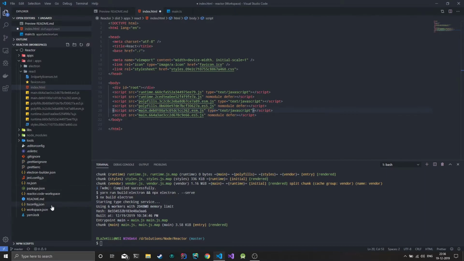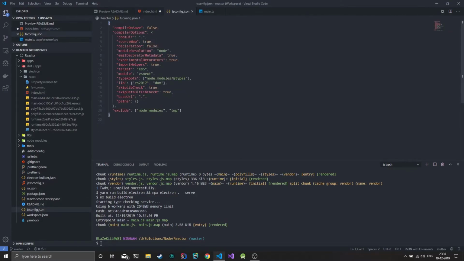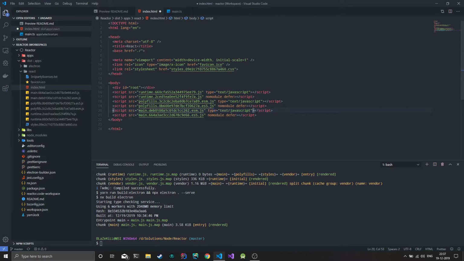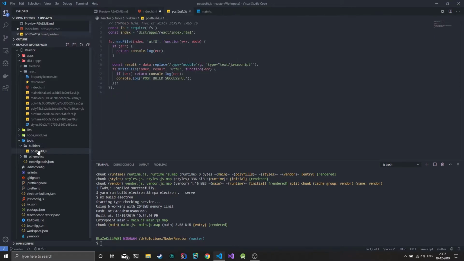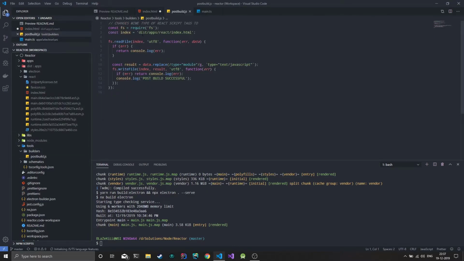I tried going to tsconfig, and you can see I have the ES5 target here also, but it still doesn't work. I don't know why. So what I did was I created this post builder script, which reads this index.html file after building and replaces type equal to module with type equal to text/javascript. With this it works. Now I don't know if this will potentially break something in React. I haven't seen anything breaking right now.